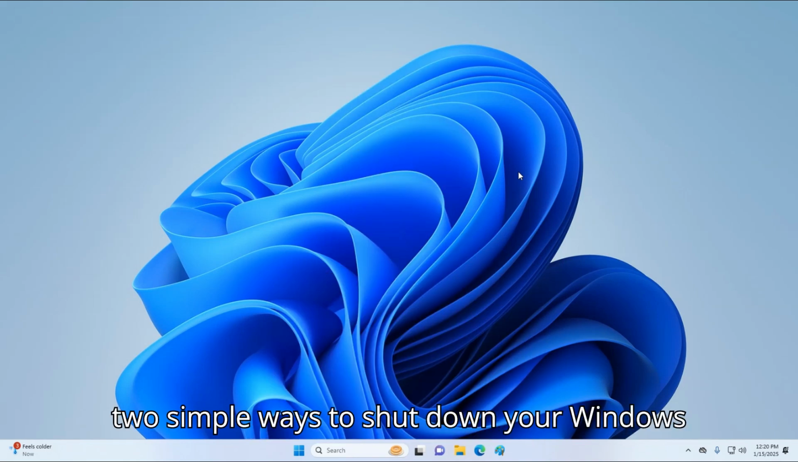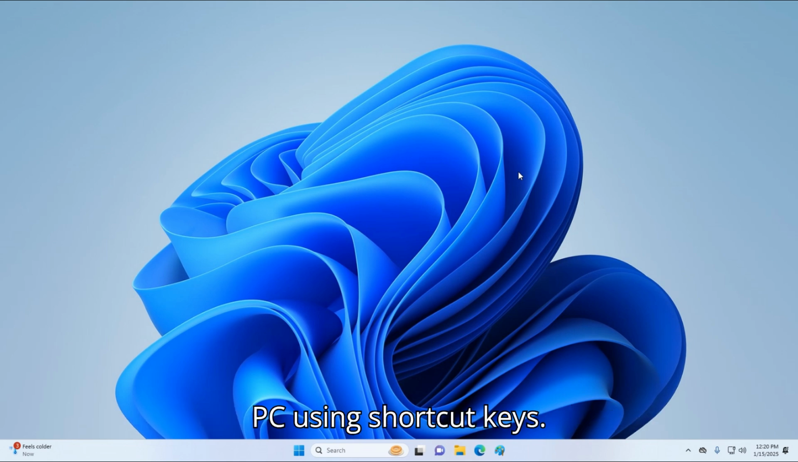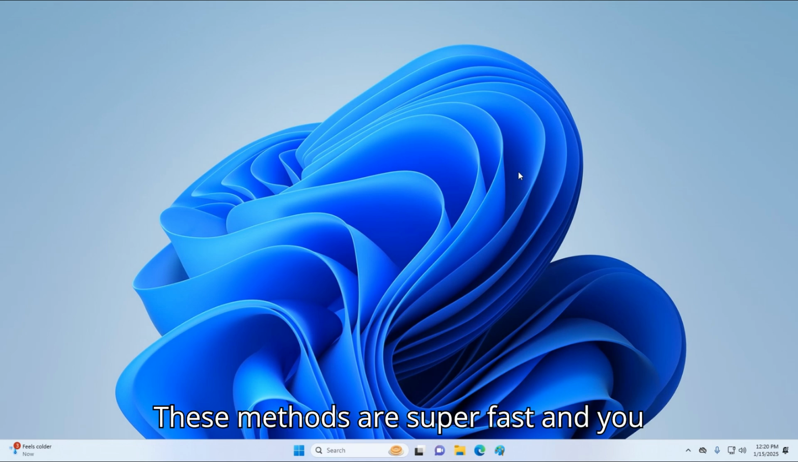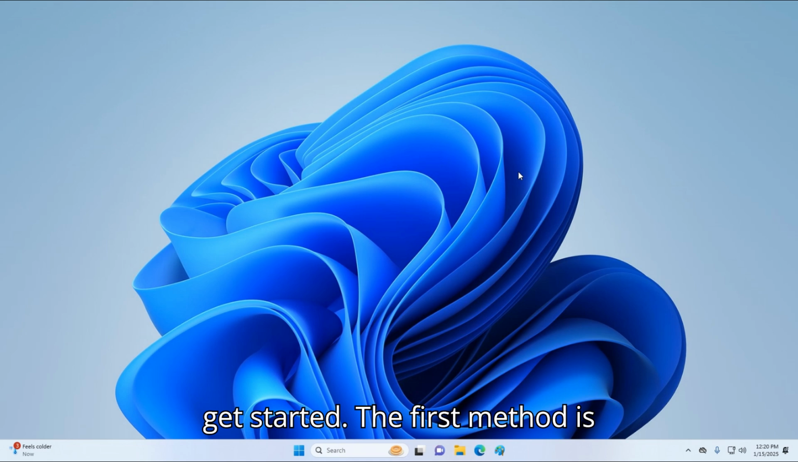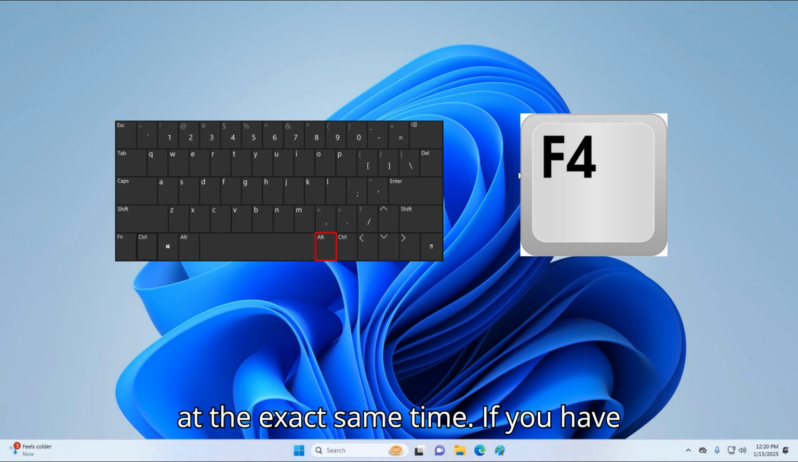I'm going to show you two simple ways to shut down your Windows PC using shortcut keys. These methods are super fast, and you don't need to click through menus. Let's get started. The first method is using the Alt and F4 keys at the exact same time.